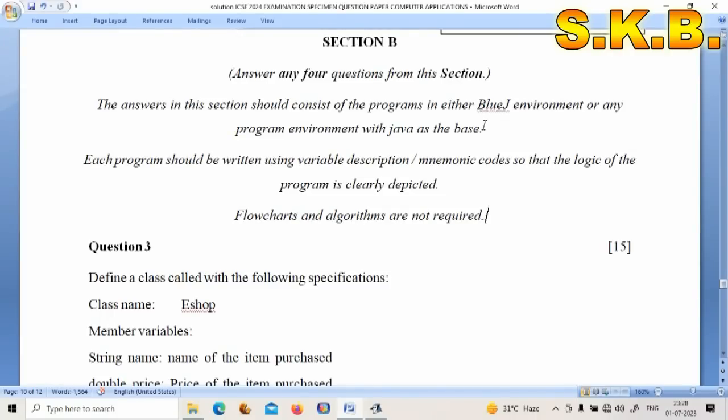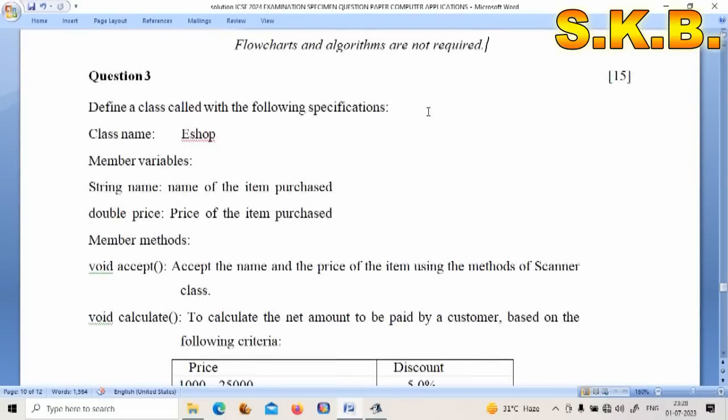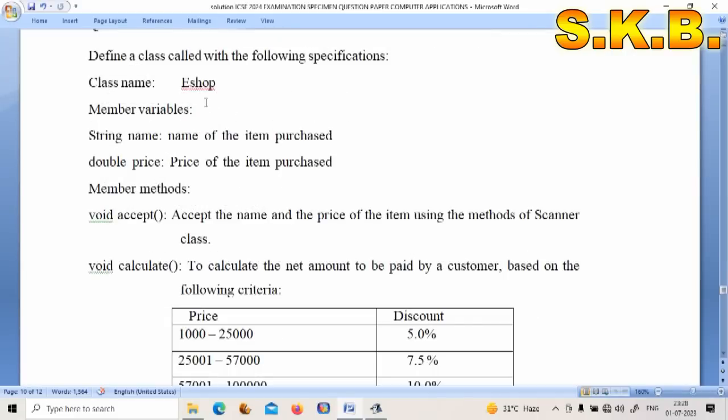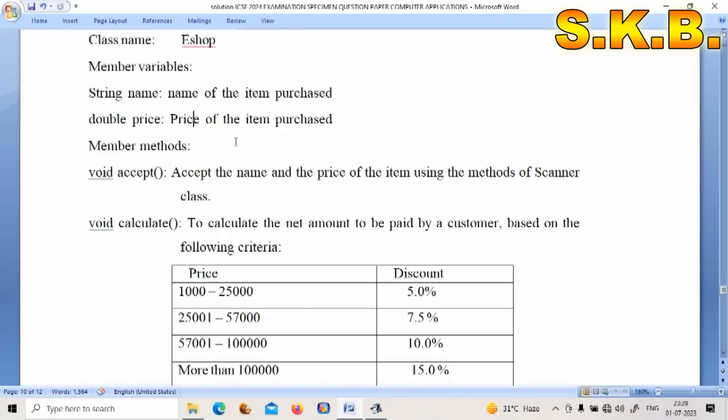It is a member method function program that has been given as the very first program of this question paper in section B, question 3. Define a class with the following specification. Class name is eShop. Member variable, string name, one string variable given. This variable is to store the name of the item purchased. Double price, a variable has been mentioned, data type is double, and price of the item purchased. Here you have to store the price of any item. Now member methods. Void accept the name and the price of the item using the methods of Scanner class. Void calculate, to calculate the net amount to be paid by a customer based on the following criteria.